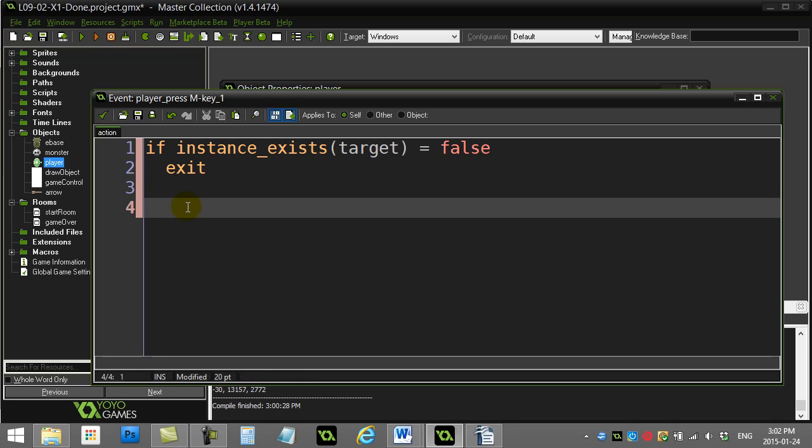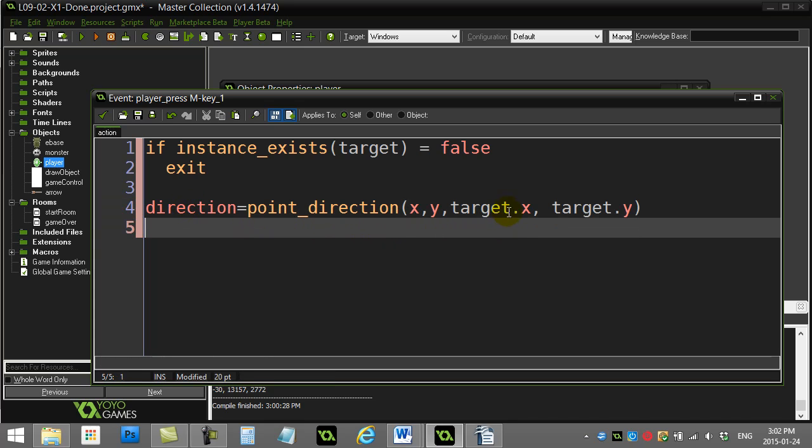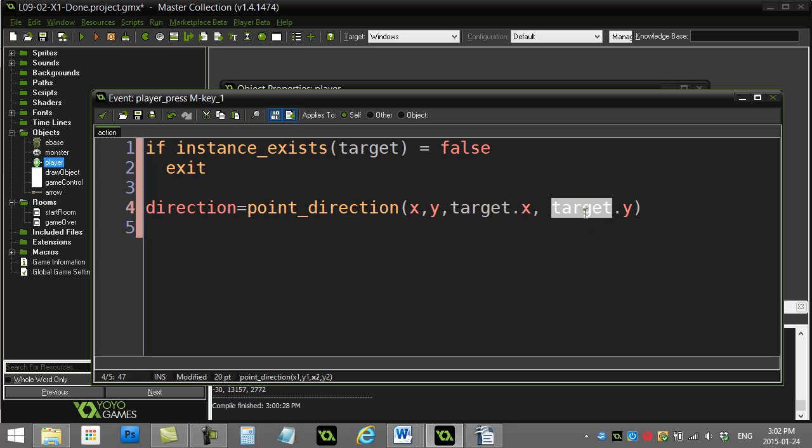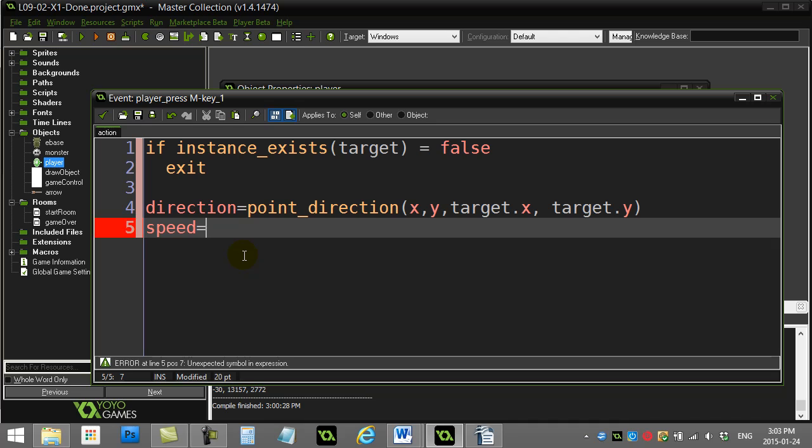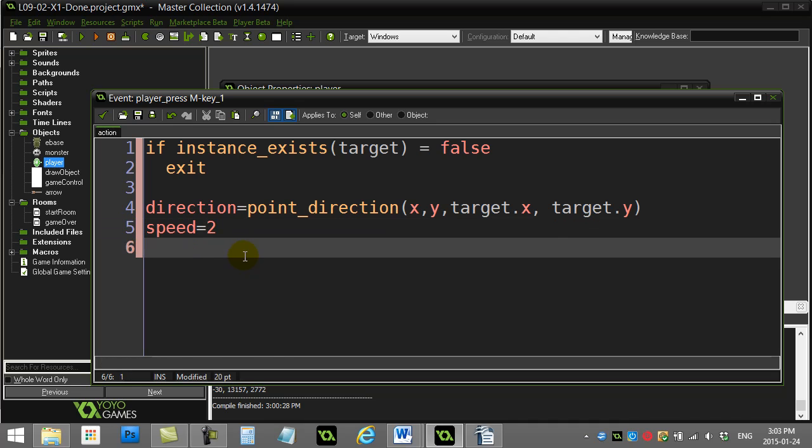If it's there, let's move towards it. So I basically just have to find which way to go towards it. So I'll just say, hey, set my direction to point direction from my XY to target's X and the target ID's Y. Okay, so that's some ghost's X and that's some ghost's Y, depending who my target is. And I guess I should have some speed. Speed is 2. Okay, let's test this one out, see if it works.